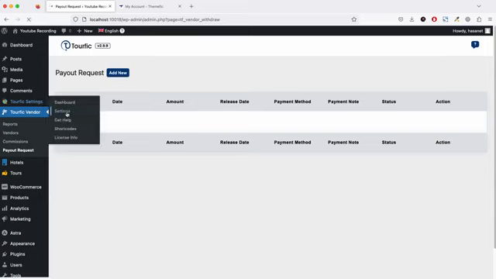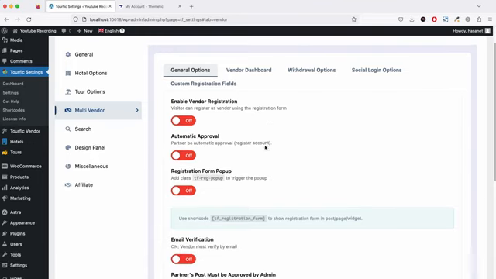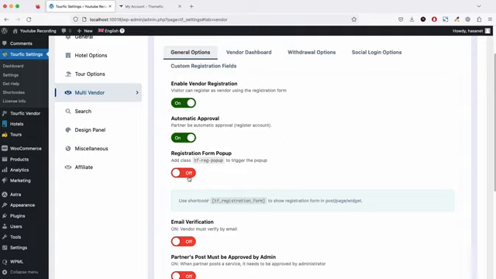On the settings panel, there is a multi-vendor settings section, and here you will see all the options, like you can enable vendor registration and automatic approval. If you enable automatic approval, once a vendor completes his registration, he will get access automatically. Otherwise, if you turn this off, a vendor has to get permission to be accepted.